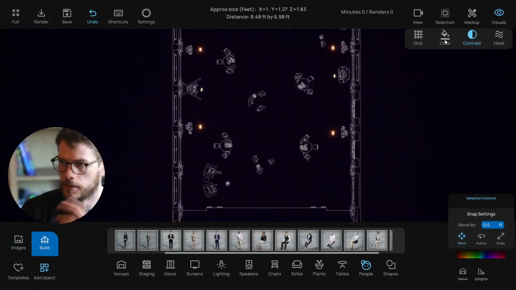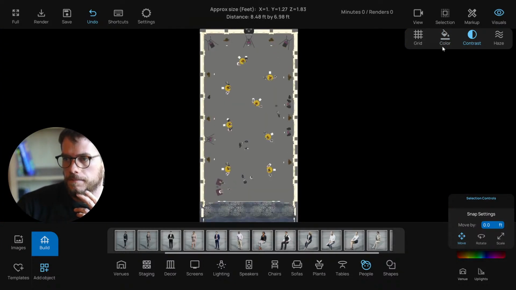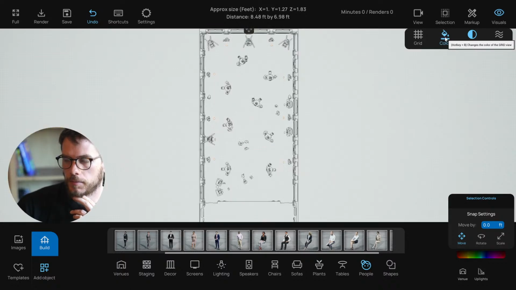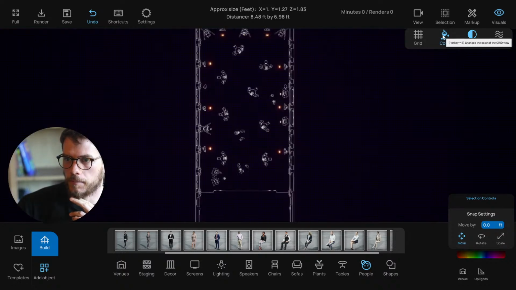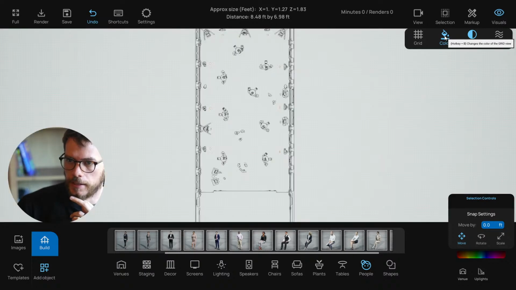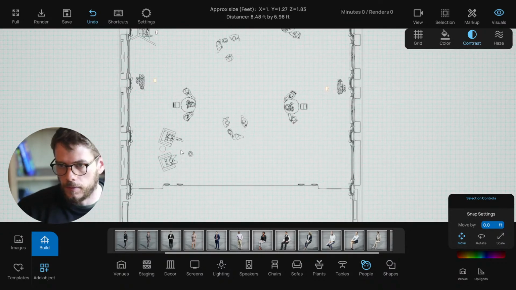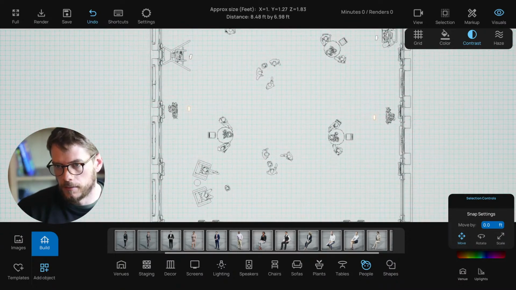You can also change the color of the view. So if you just kind of toggle between this, you can go between the black and white to sort of no lighting to white and black, if you will, more of a kind of diagram look here.